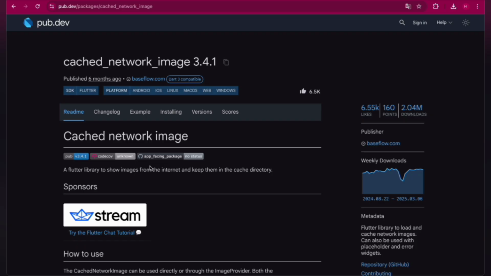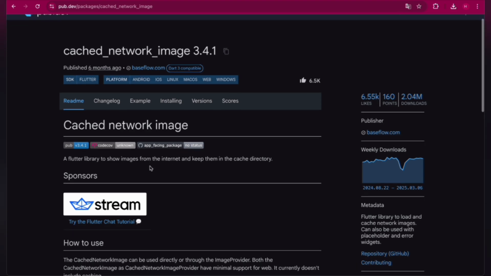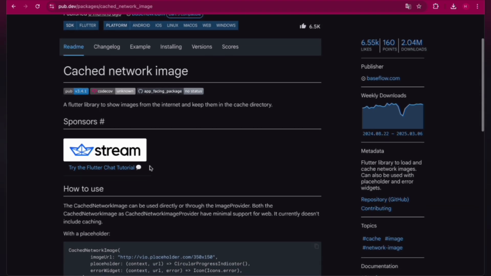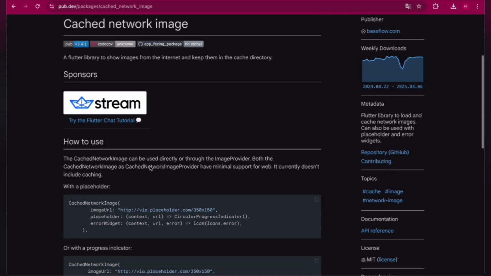The first package on our list is Cached Network Image. This package allows you to load and display images from a URL while caching them for future use. It ensures that images are stored in cache storage, reducing the need to reload them every time. You can check the How to Use section in the library documentation to explore its features and different implementation methods.